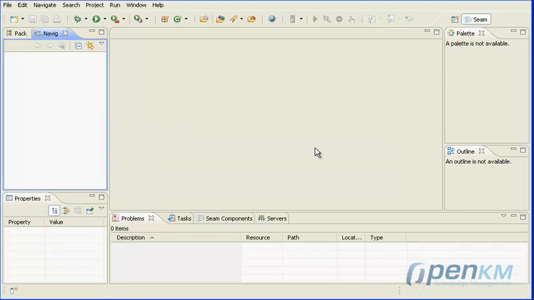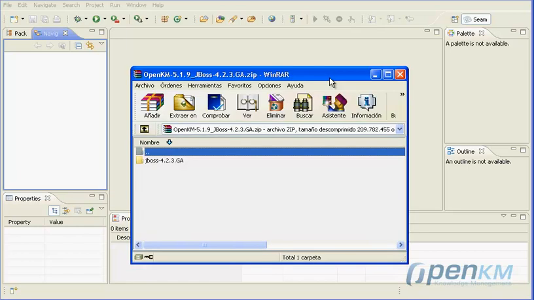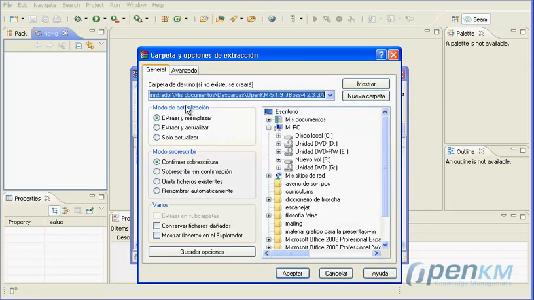Now we will install JBoss in Drive C. We've downloaded JBoss with OpenKM from SourceForge and unzipped it in Drive C.